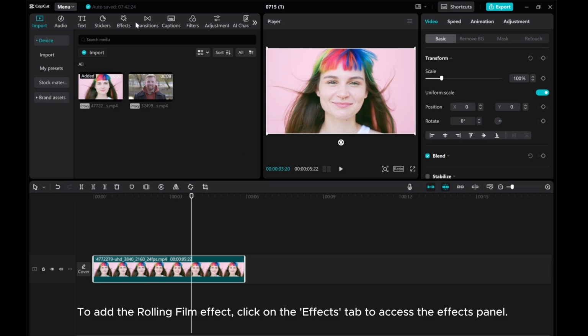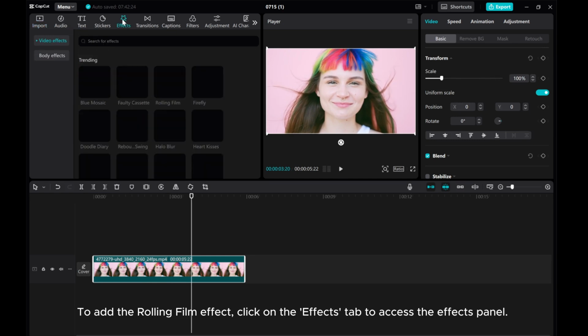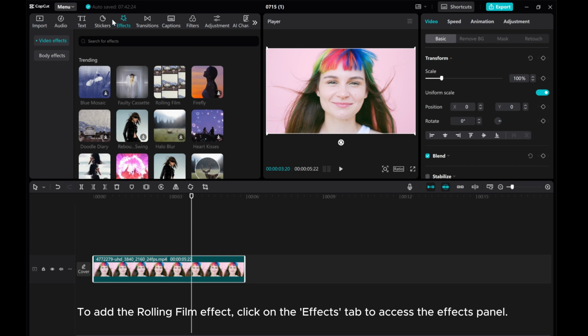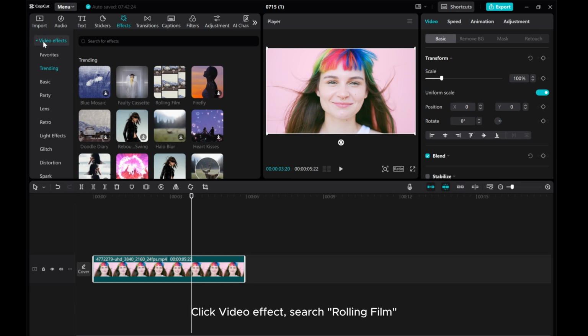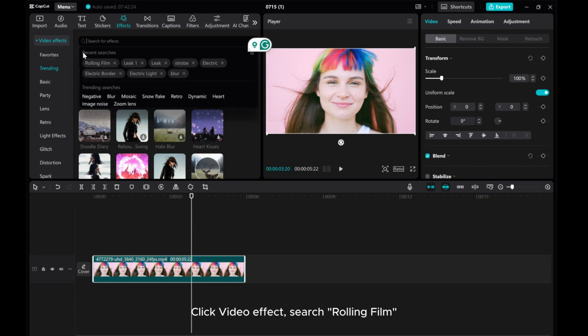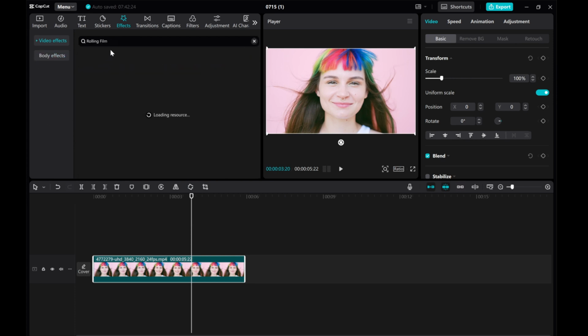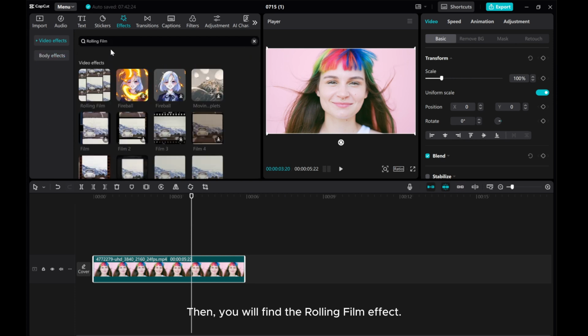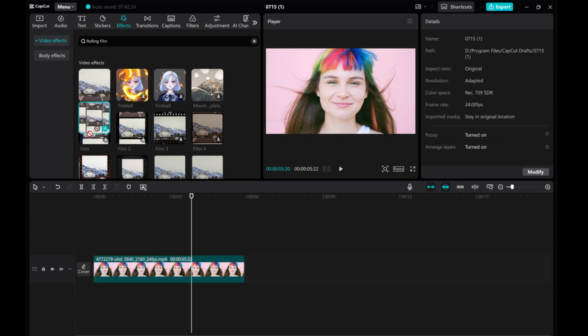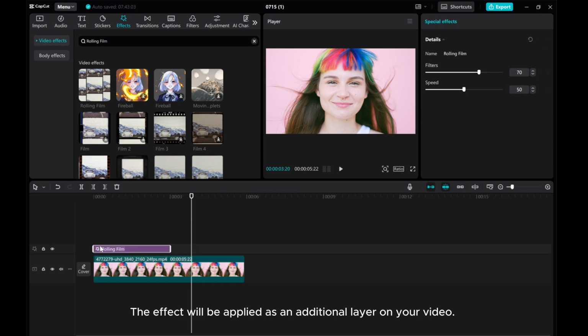To add the rolling film effect, click on the Effects tab to access the Effects panel. Click Video Effect, search Rolling Film. Then, you will find the rolling film effect. Drag and drop it into the timeline. The effect will be applied as an additional layer on your video.